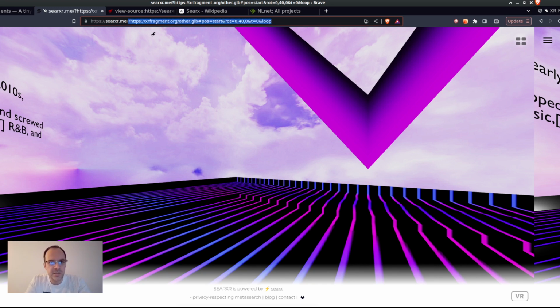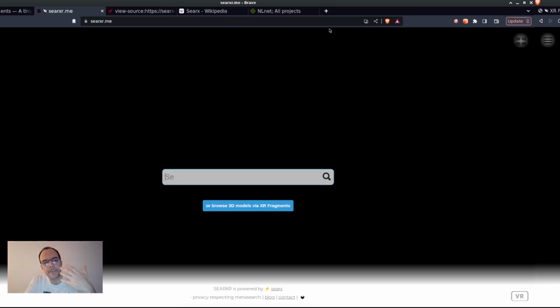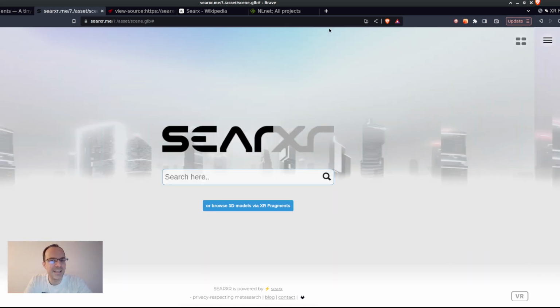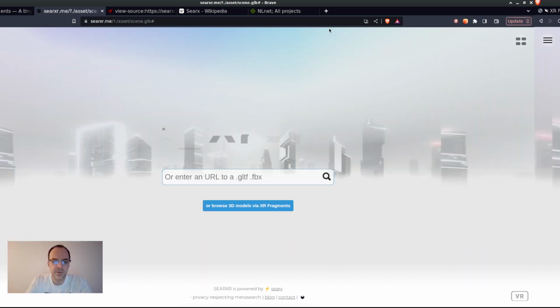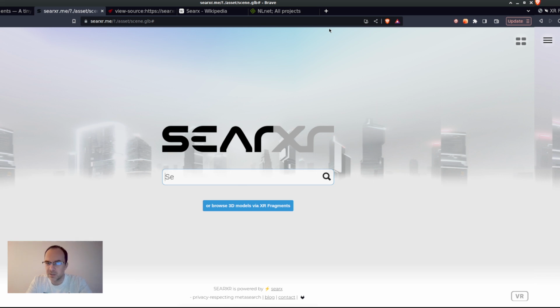So that's one thing. But there's also another thing. It also supports an index fallback. HTML has index.html as a fallback, and in the same way, this XR Fragment client also does it.